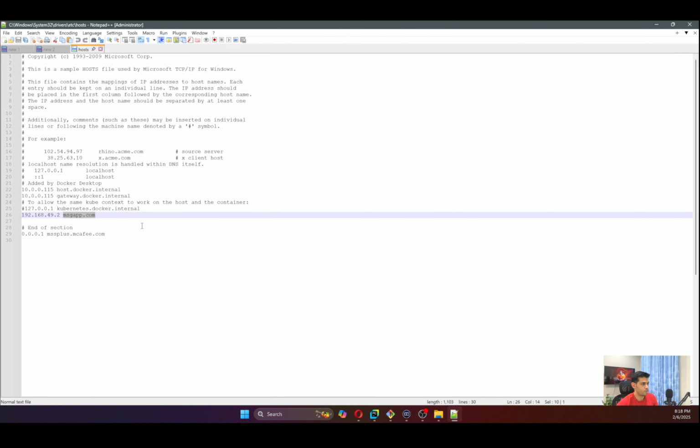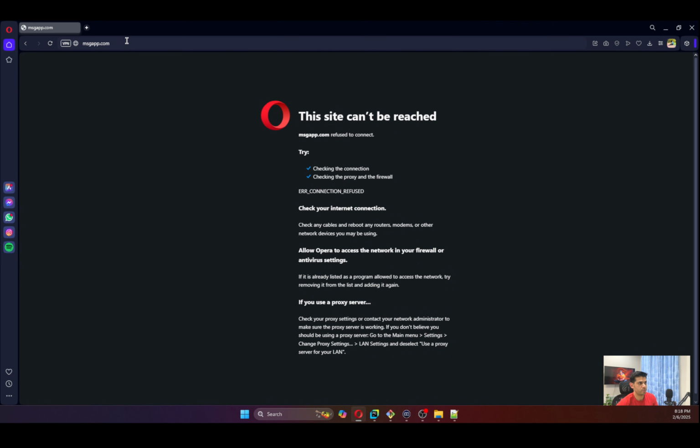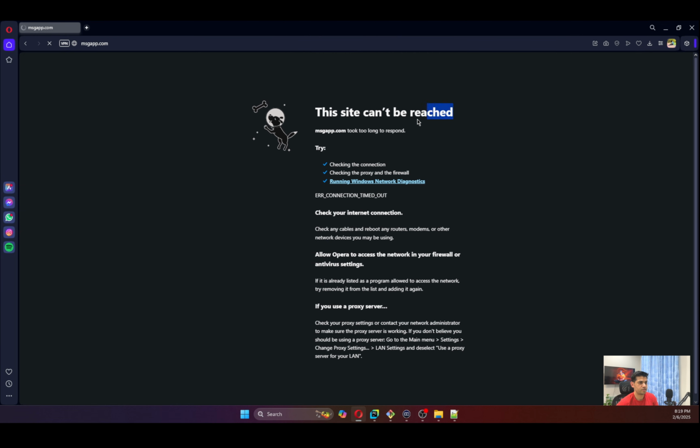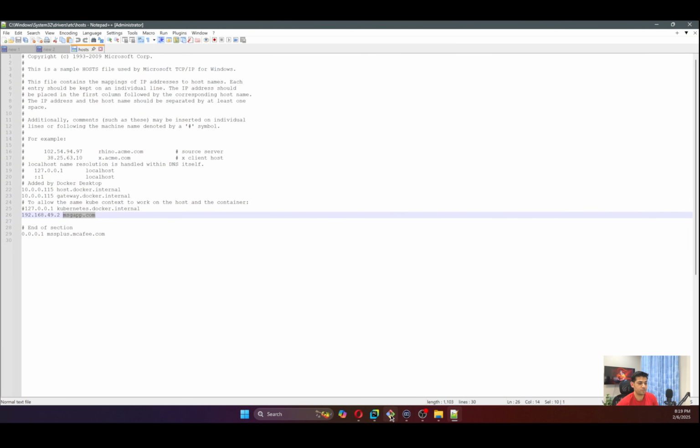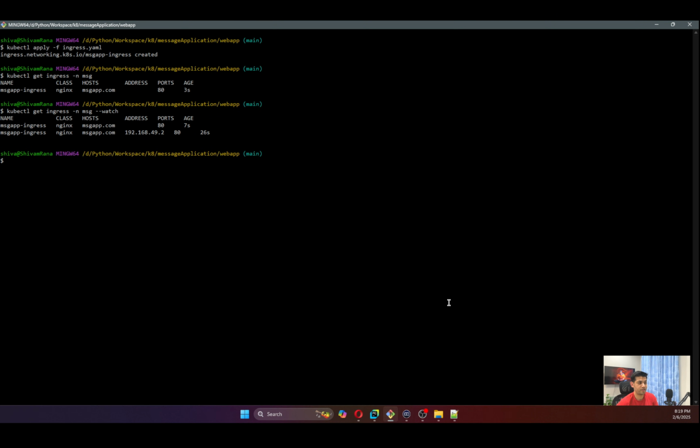Now, hopefully our application should be accessible now. Let's check it. Our application is still not accessible. So what happened? It should have been accessible. As we can see, it says the site could not be reached. So what actually happened here? We actually missed one important thing.